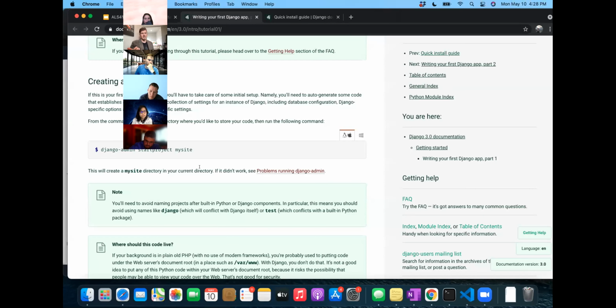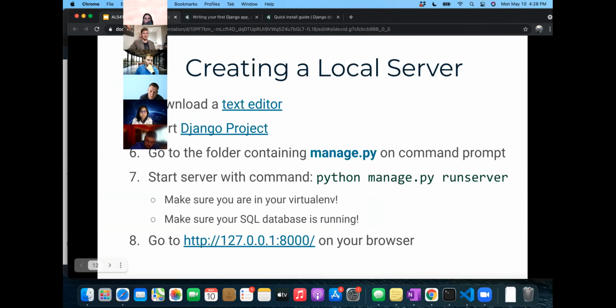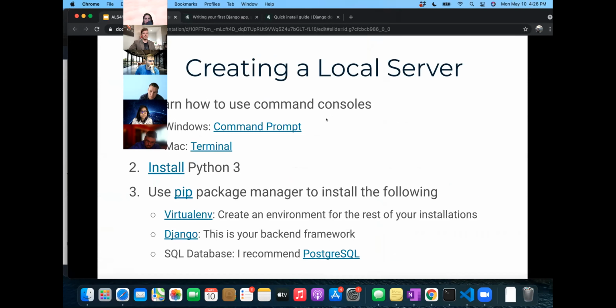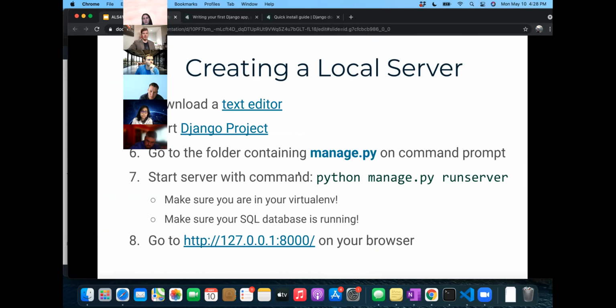So the urls.py, the views.py, the models.py that I showed you a couple slides back, those actually end up being created automatically. And then once you've got all of that set up, you should be able to go into that folder using your terminal or your command prompt, and then just type this piece of code, python manage.py runserver, and then it will actually create a server on your computer. So that way you can connect to a database and pull all of the data you need to pull.